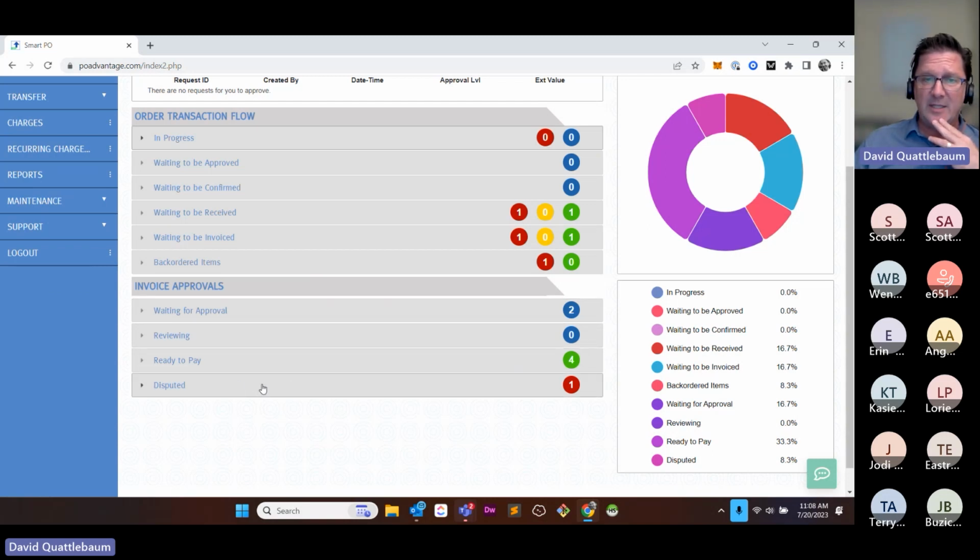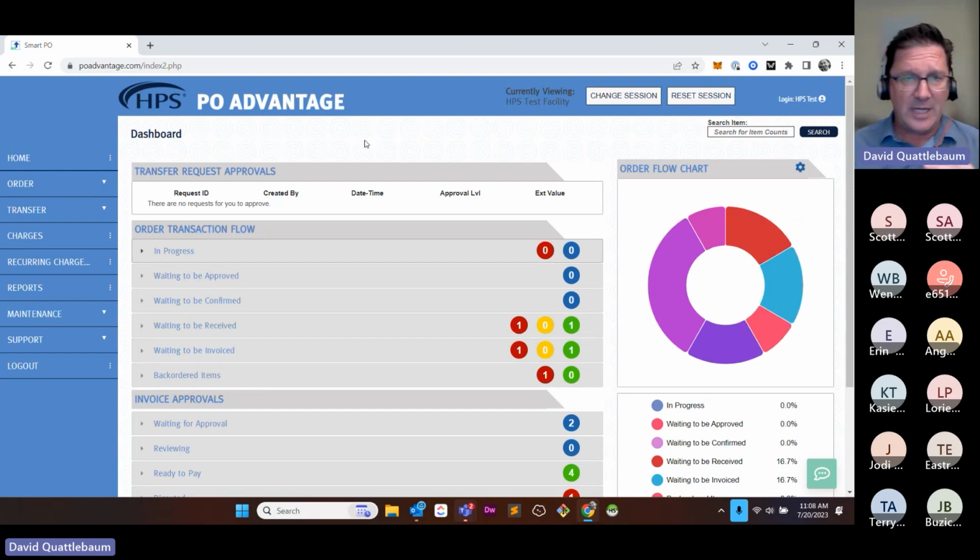And then, of course, you can dispute an invoice with a vendor, and we manage the workflow of that inside the system. So what I want to do now is just kind of get started and dig in.